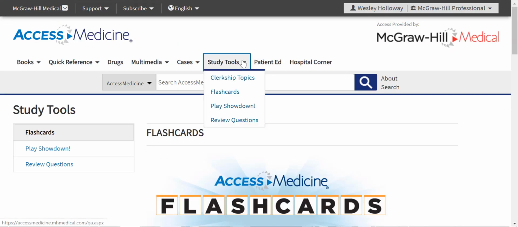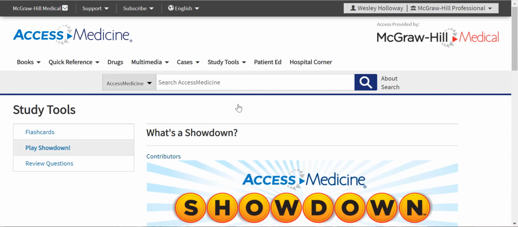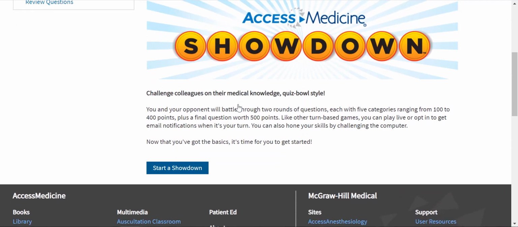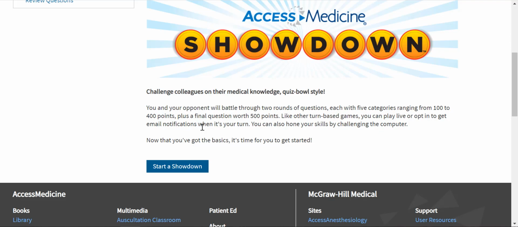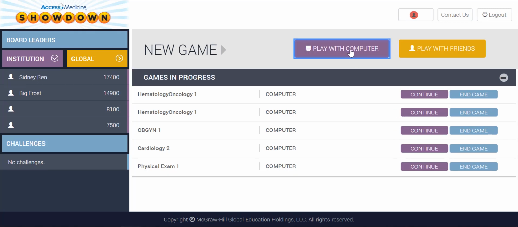Alright, also under the Study Tools tab, some other gamification that we include is this Play Showdown. This is a great tool for working with groups as well. It's a great way to challenge your colleagues on their medical knowledge, quiz bowl style. So this is where you and your opponent will battle through 2 rounds of questions, each with 5 categories. So it's a turn-based game. You can play live with others, or you can play with the computer as well.